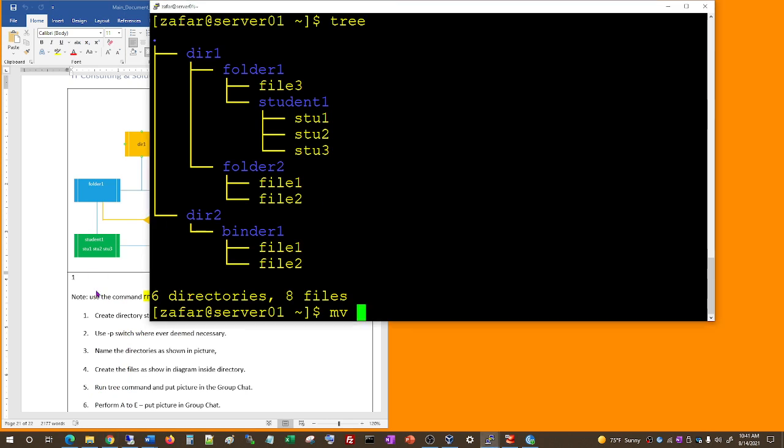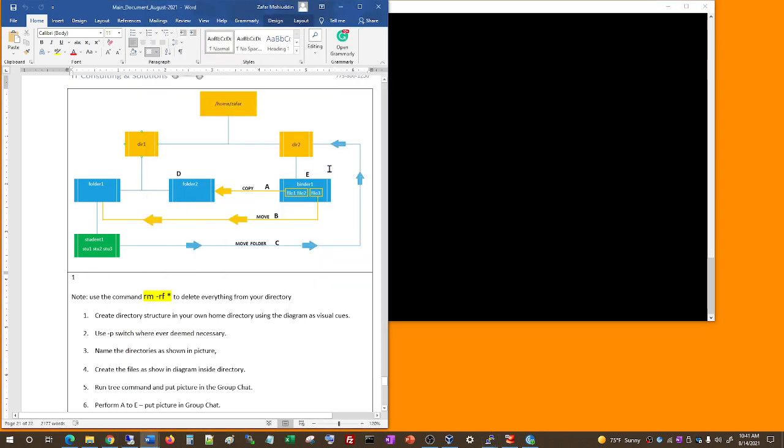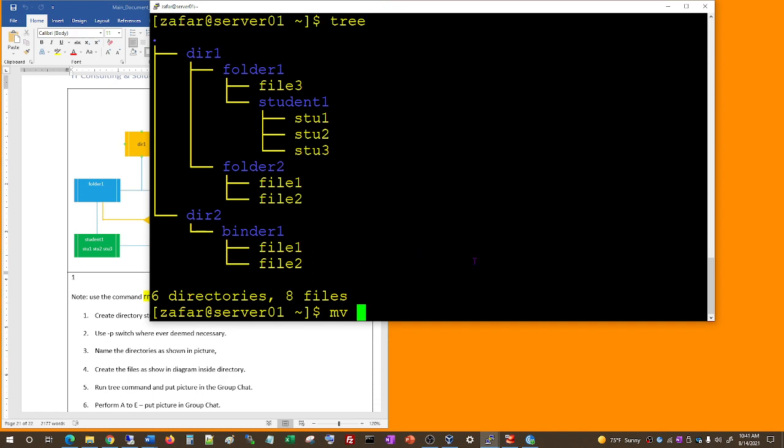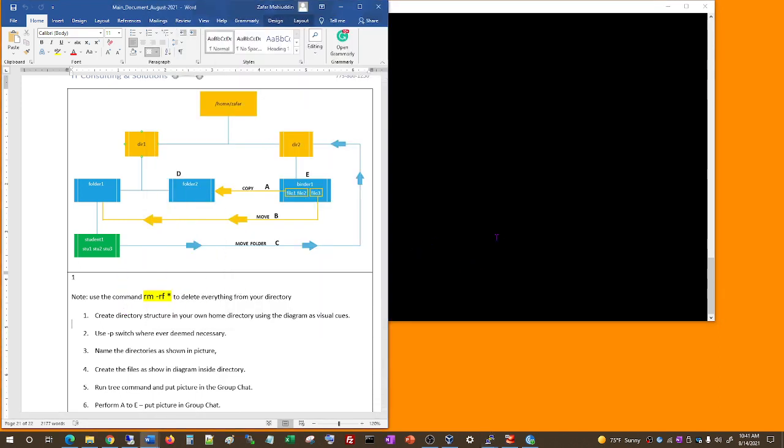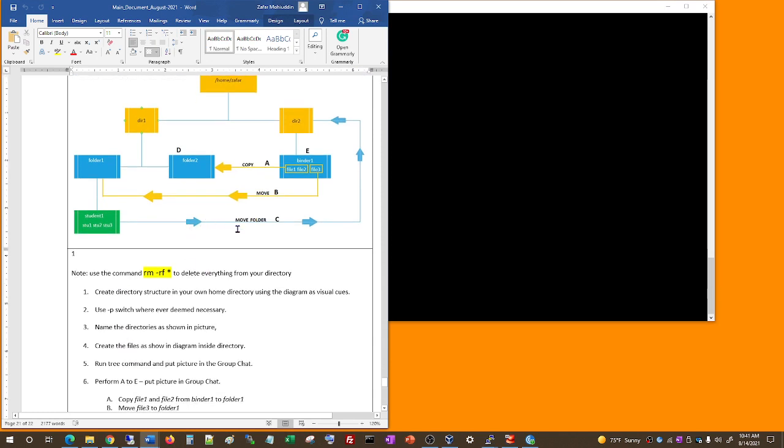So what you could do is, anybody tried using a period when you're trying to move this? I'll show you how you could move this here. The last one is move folder, move this folder here. So I'm moving student 1 into DIR2.